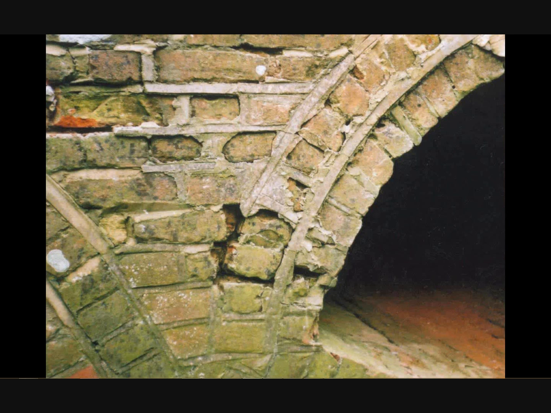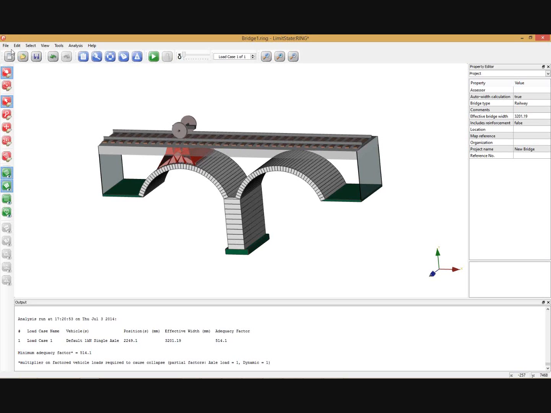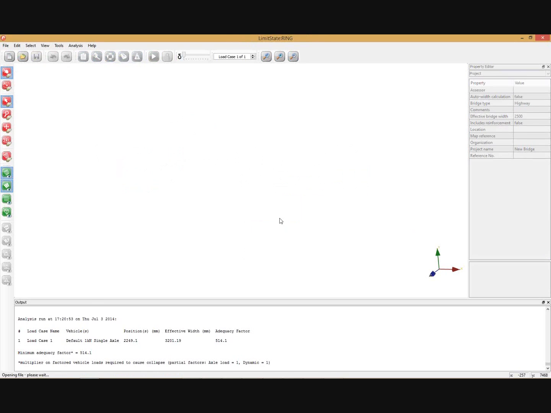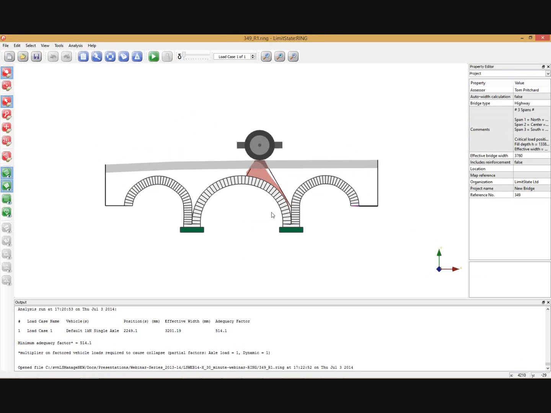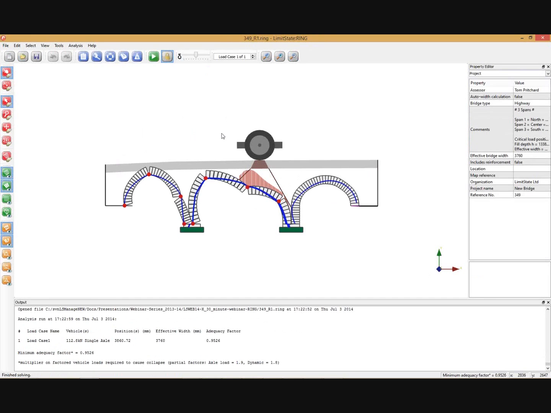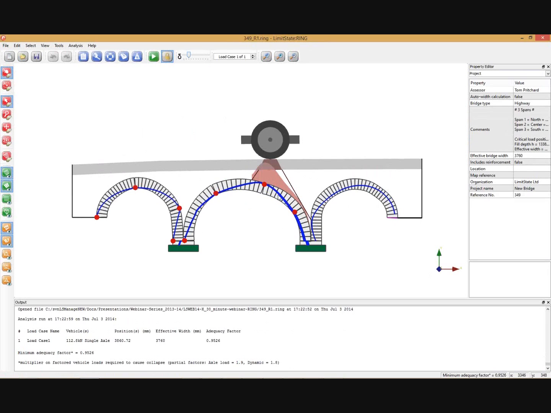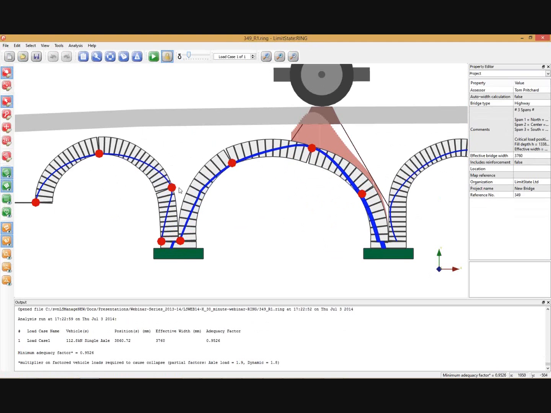So if we just load up the model prepared for this bridge, it looks something like that. And if I click solve, then you can see that by default we have interaction between the central span and at least one of the outer spans, and we have movement of the base of the left-hand span, which we've said is not actually going to be feasible in practice. How do we deal with that?